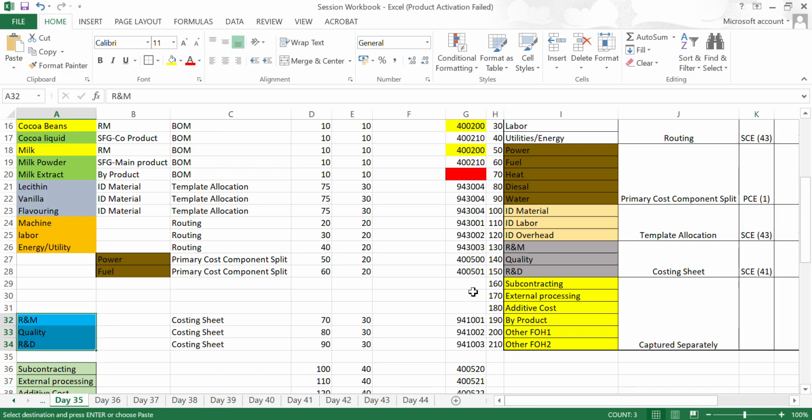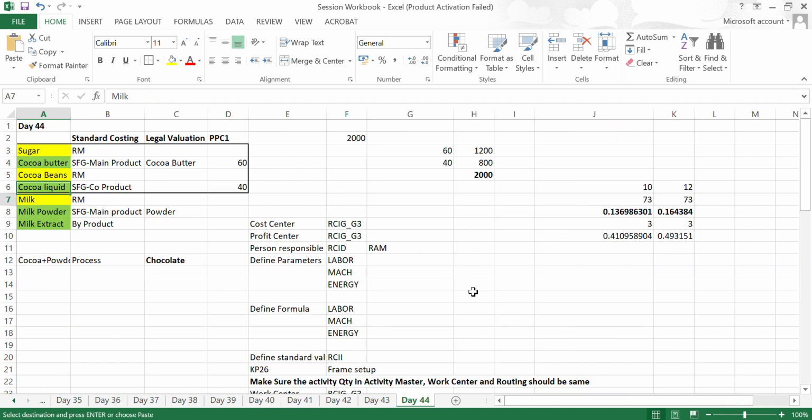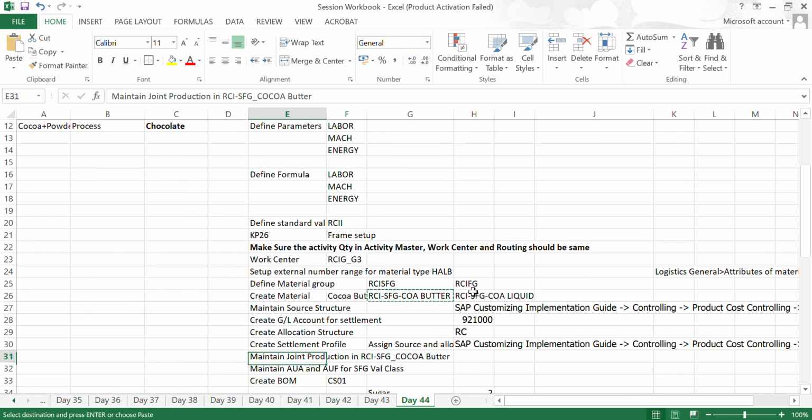So this master data we have created for cocoa butter and cocoa liquid. Now we have the work center. Work center means the place where the actual production will happen. It can be a machine, it can be a person, it can be a group of people, or any other place. Okay, so we are saying at RCIZ_G3 the production will happen, and the production will be happening for cocoa butter, and during production of the cocoa butter, cocoa liquid will itself be prepared. And this is a semi-finished material group.